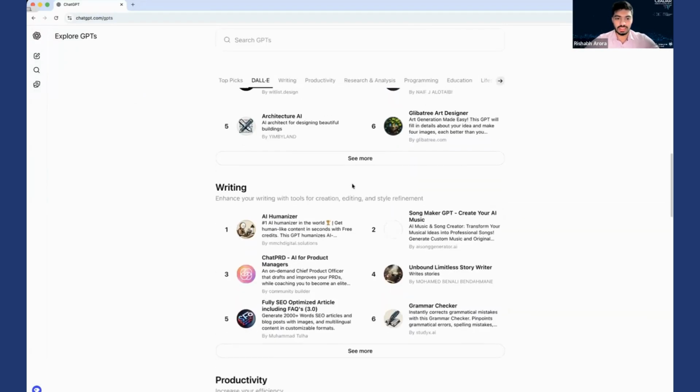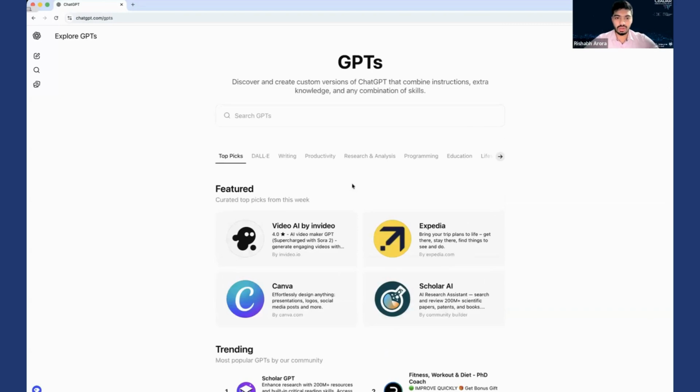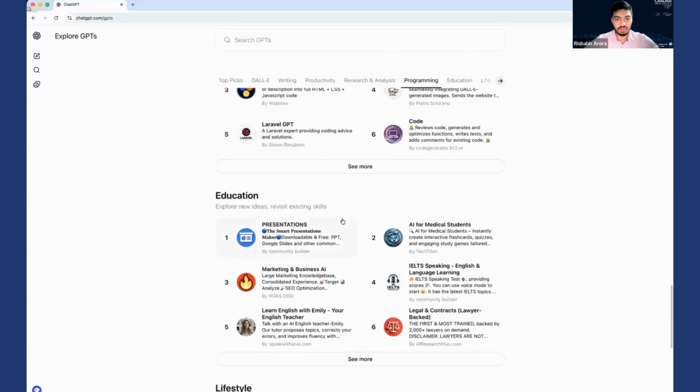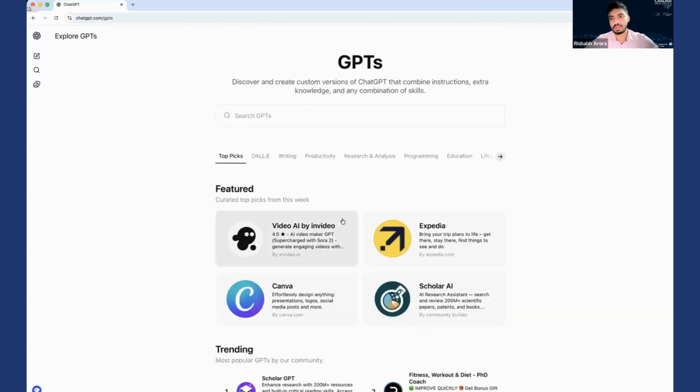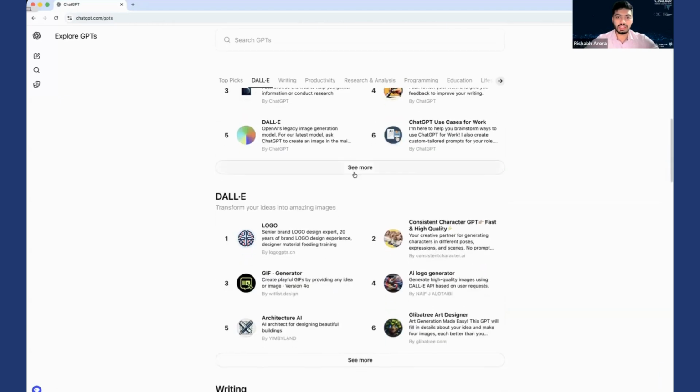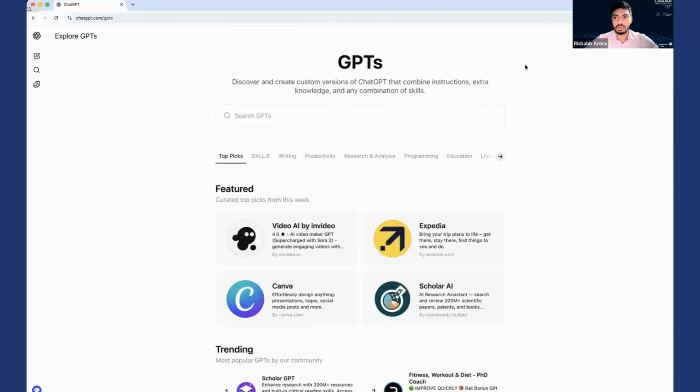You can already see some of the examples. I would highly encourage all of the participants, after the end of the session, to please go and explore what different GPTs are available. You never know, some might already be pre-built that you can directly use for your own use case. So what we're going to do is click on create.